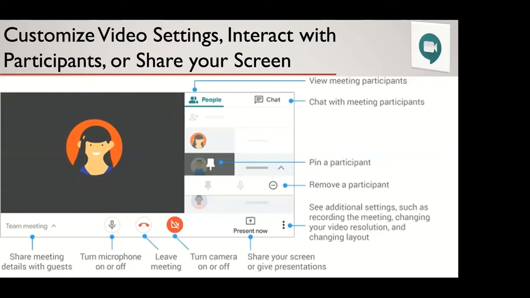Those common 3 dots that Google loves to hide other settings in. Here, you can record your meeting. So now with Google Meet, anybody can record the session. That has been a big issue. They're working on that setting. So if you don't want your meeting recorded, your other participants can record it, and there's no option for them not to at this time.